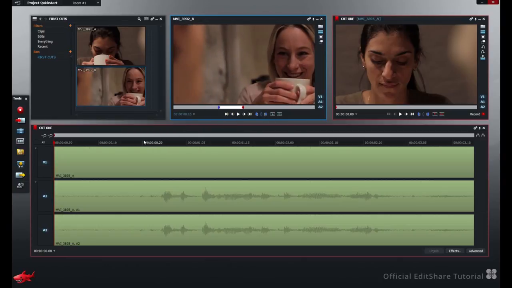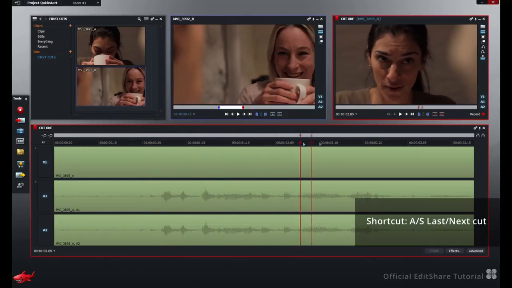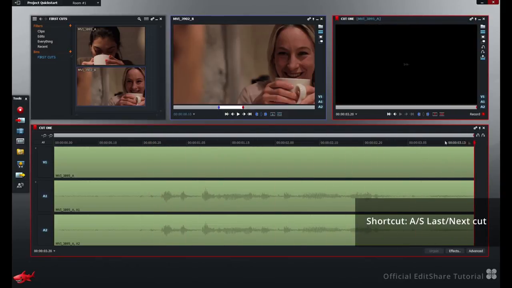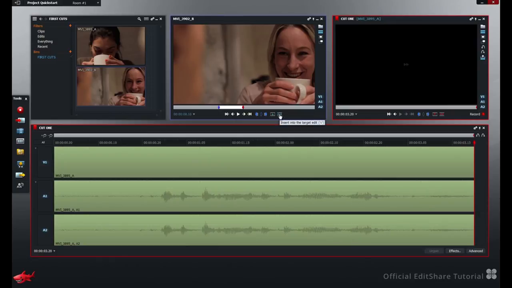Ensure the current time indicator on the edit is positioned at the right place. And again use insert.